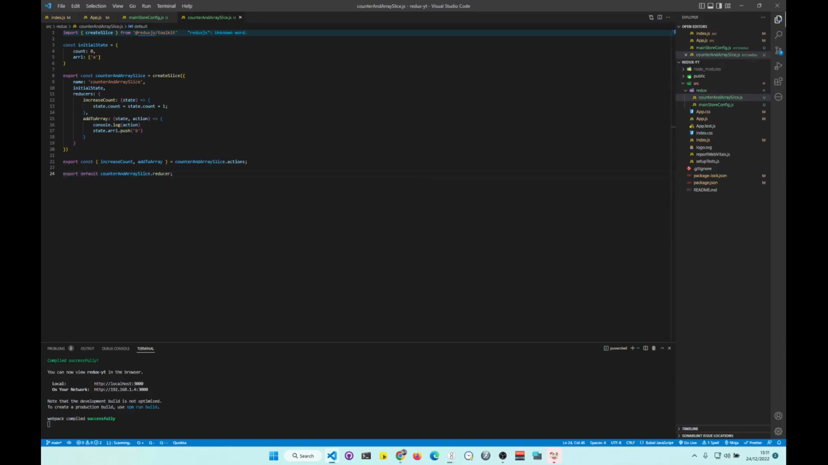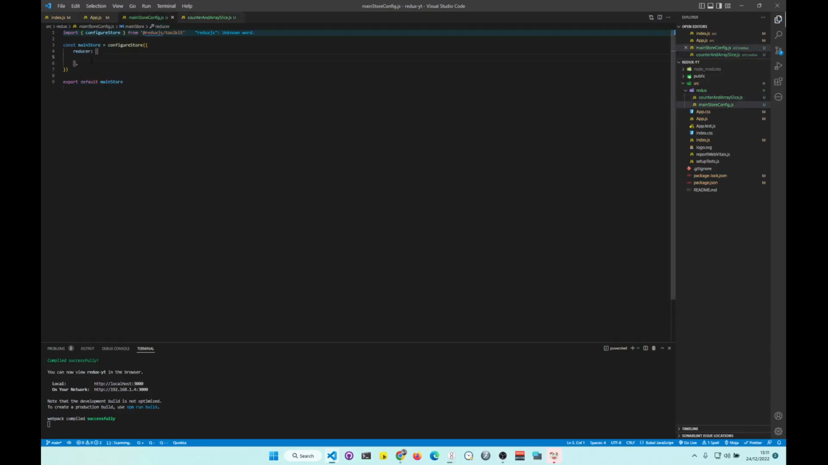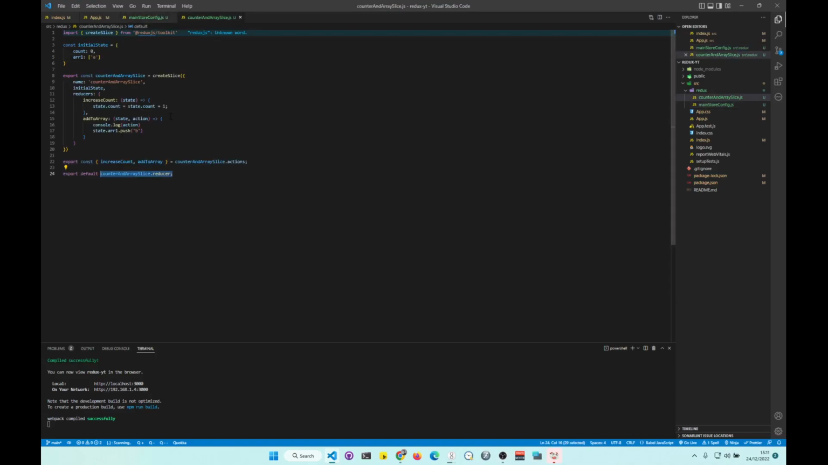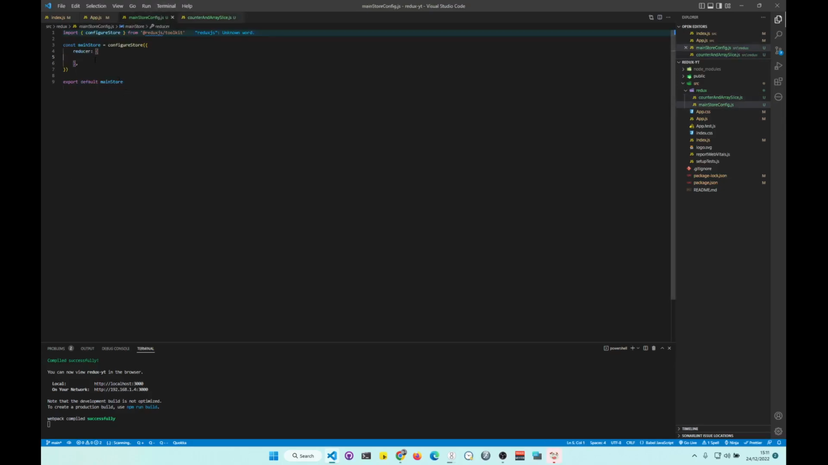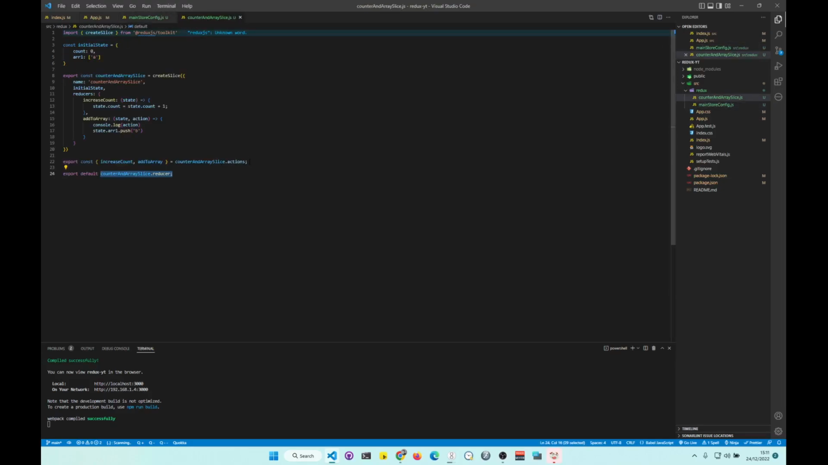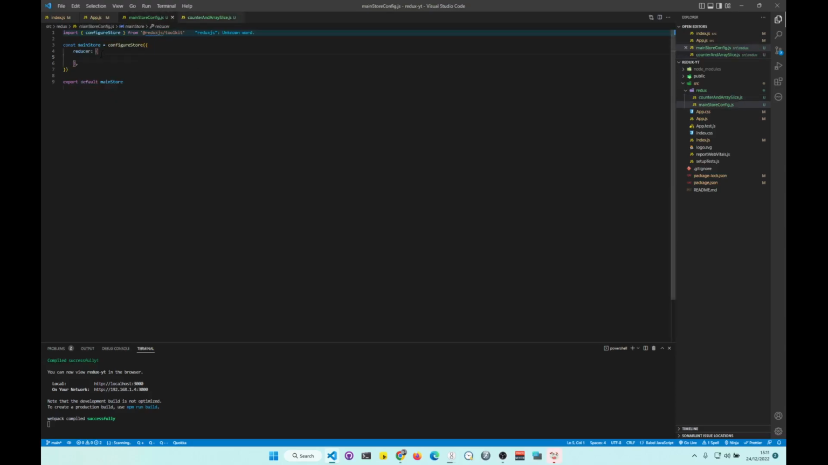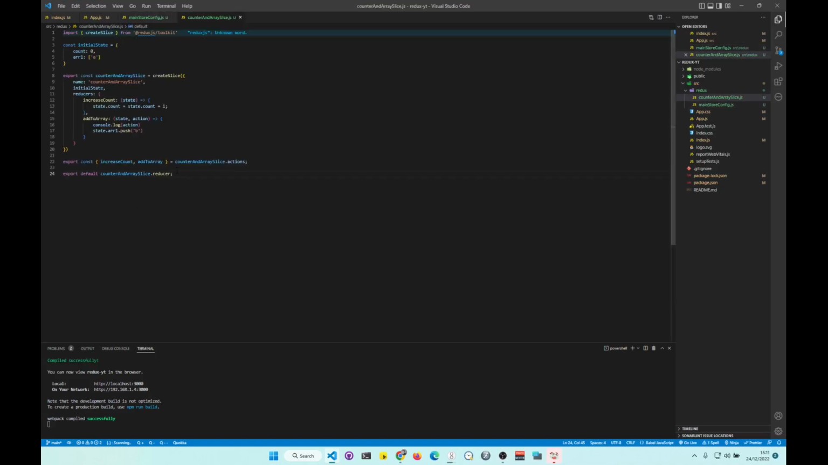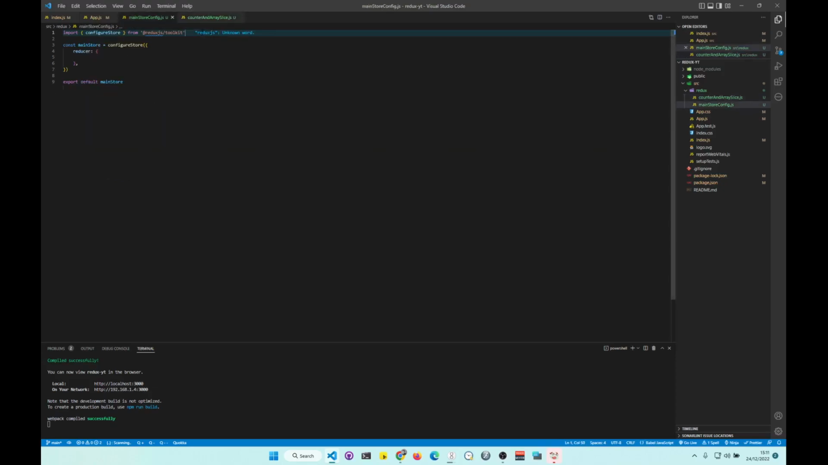Okay, so this thing here is going to go in here, right? So basically you are adding this slice of the store into the global store. And then these actions are going to be used to set the state. Now I'll show you, okay? Let's add this thing to here first.